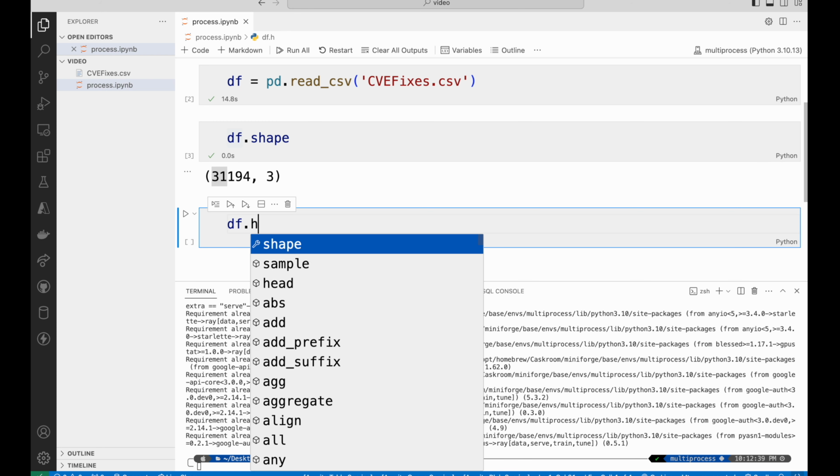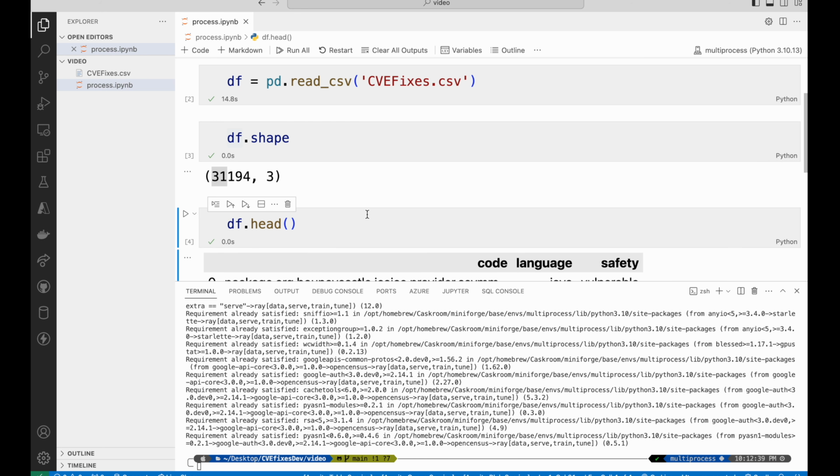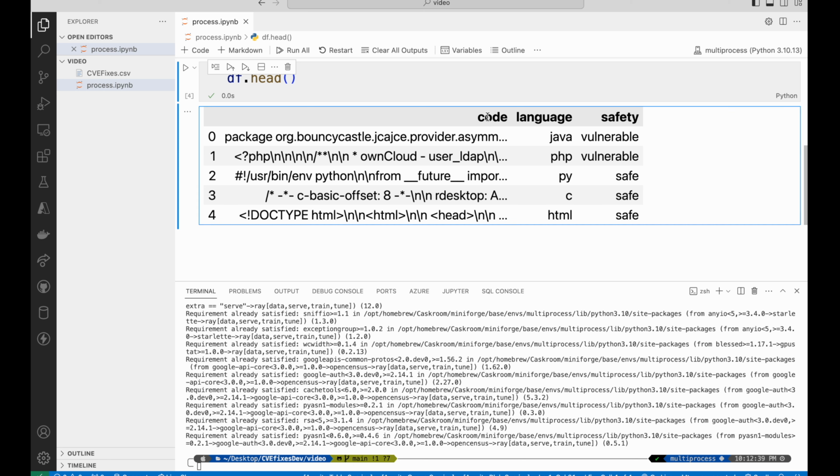And then we need to see the data itself. We have three columns called code, language and safety. We are going to work on this code column. You can take any column, because in this video we are not going to do some actual work on the data itself. We are going to show you how Modin is working and how pandas is working. This data I am going to use in a separate video to show you how you can predict a vulnerability in your code.